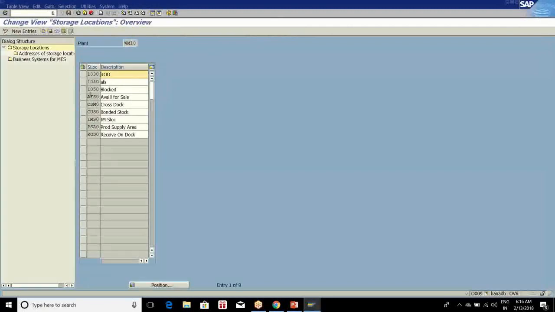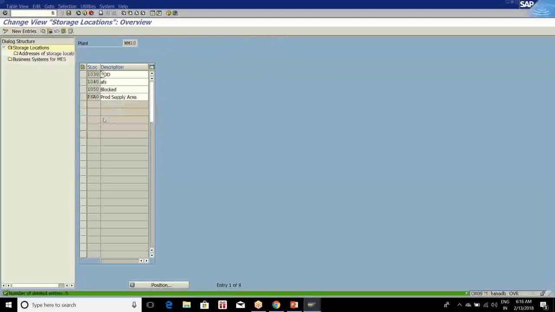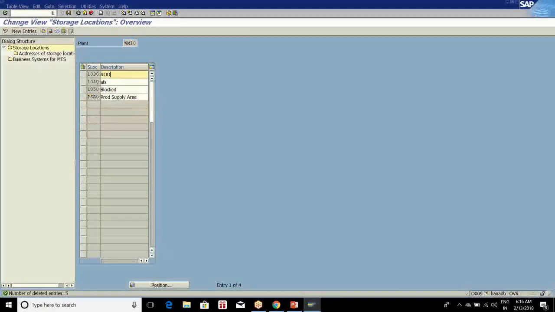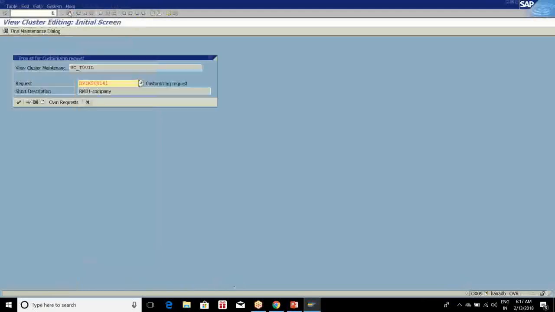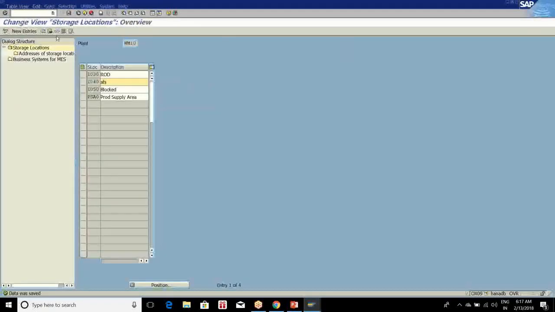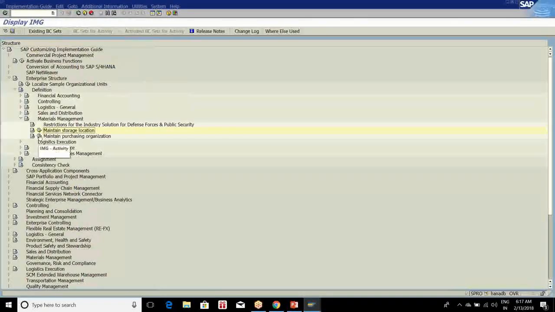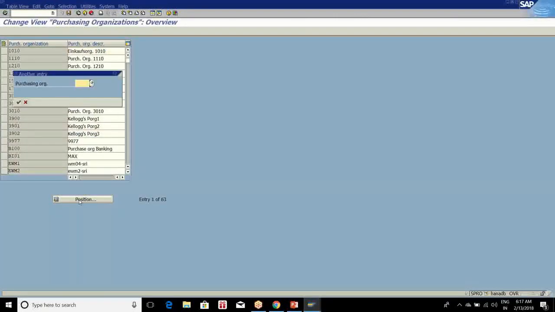WM10, right? Now these are all the storage locations I have created ideally. So I'll just remove a few things. One second, wait. This cross stock and bonded stock, I don't want as of now. I'll delete these things. So I'll be using 1030 for your receive on dock and 1040 for the available for sale, the blocked one and the production supply one. So I'm just creating a few storage locations, which we will be using later.